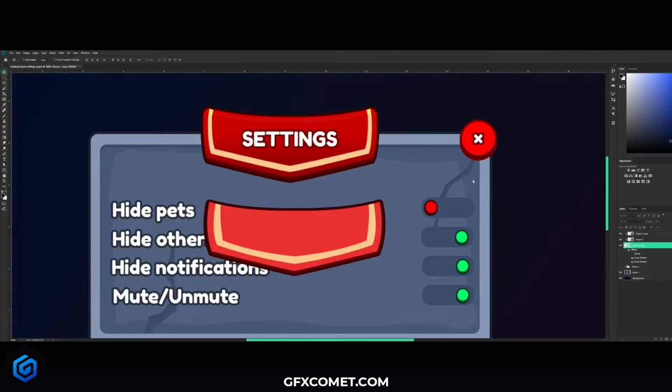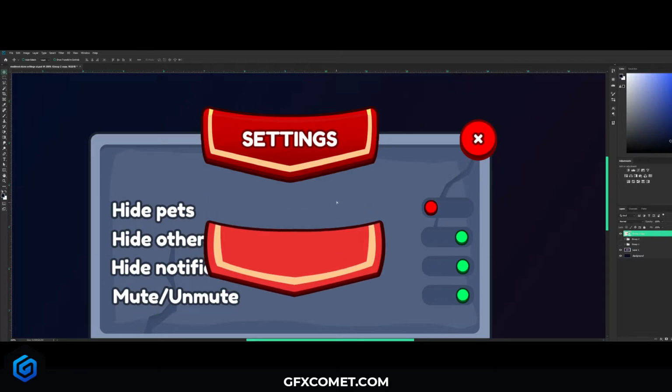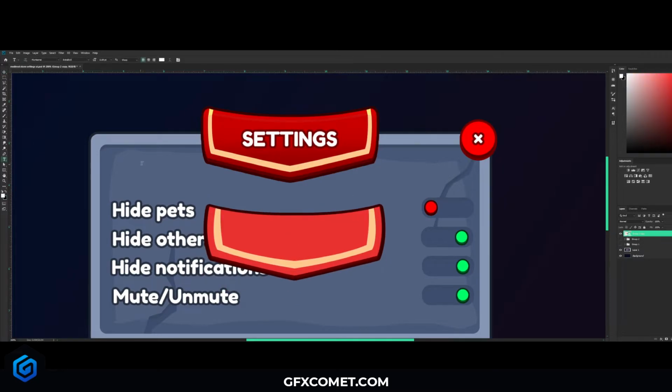Alright, so as you can see, we have made a very clean banner thing. We could group these all up. We're gonna go Control J to copy, hide this one, right click, and let's go Convert to Smart Object. So we have this now, and we're just gonna add some text. So use your text tool. Just gonna type out settings.